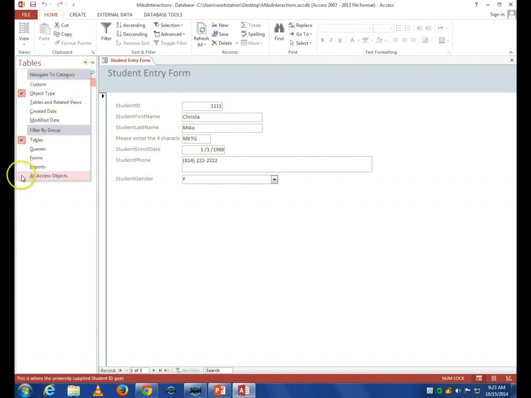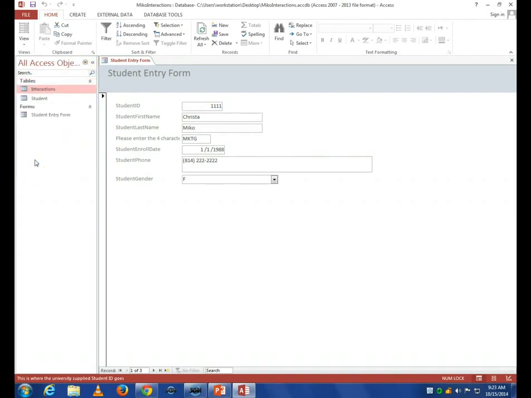But I want to see all access objects because if you have a big database application, you're likely to have maybe dozens of tables and maybe dozens of forms and maybe hundreds of queries. And you don't want to see all those things at once. You know what I'm saying? So that's just as a designer, just like you only want to be concerned with certain things at a certain time.